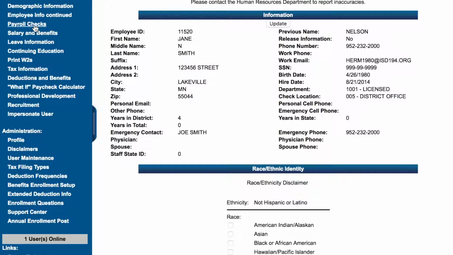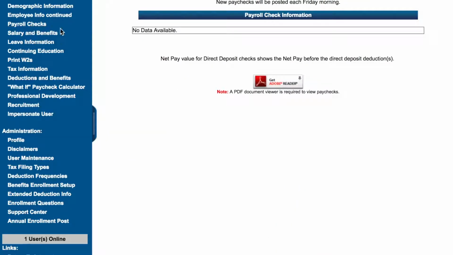Next, you can review your paychecks. You can click on Payroll Paychecks, and once we start paying in the new system, you will see paychecks in the section here. There is no data at this time because we haven't run a payroll in the new system. Once we start, you will see paychecks posted after each payroll.